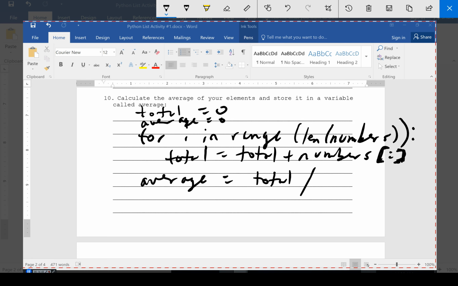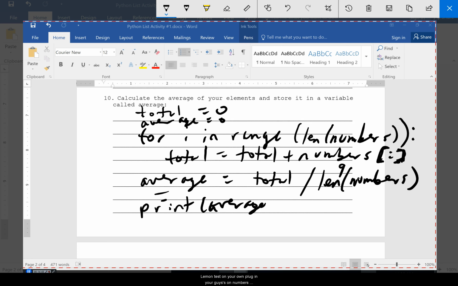Okay, so then once our total gets added up, our average is equal to the total divided by the length of the numbers list. So there's 9 in there. So whatever our total is divided by 9 would give us our average. And then you can just do a simple print average. And then test it on your own. Plug in your own numbers and see if it works properly how you want it to work. Okay, so that's this document.